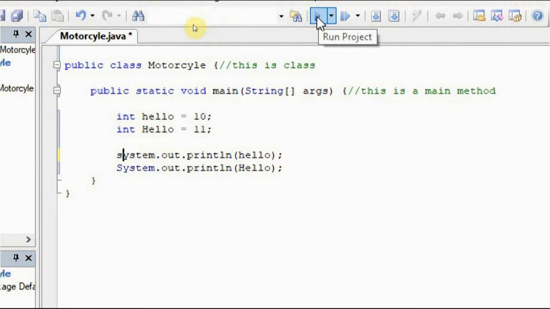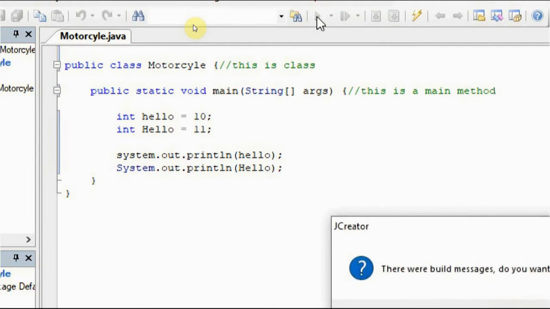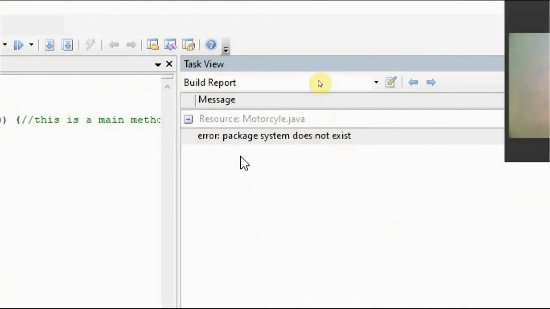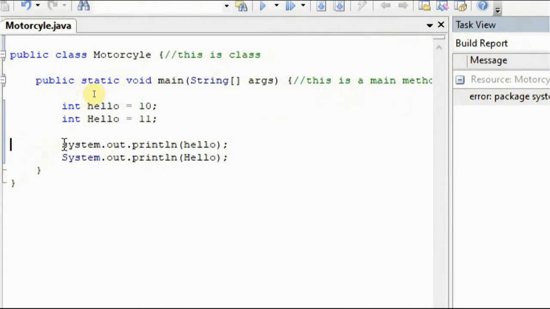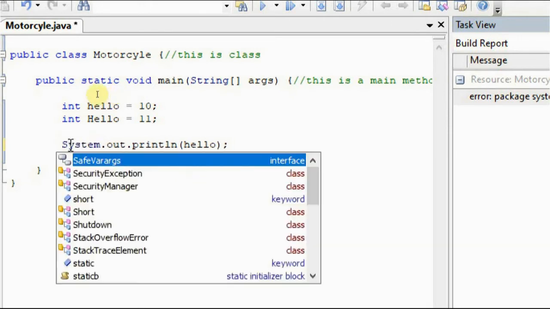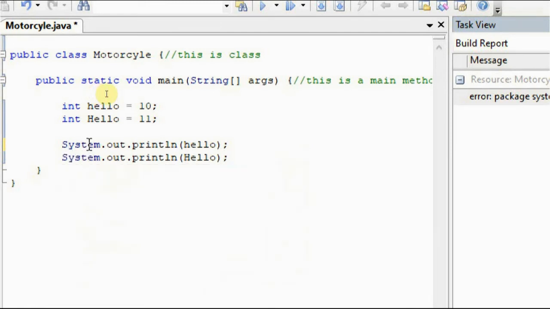So since Java is case sensitive, we can see that we have an error. We have an error: package system does not exist. Meaning, this one does not exist in our program. Okay? So that's how case sensitive Java is. So if we just typed something wrong, or we mistyped it, automatically it becomes an error. Maybe a logical error or a syntax error.